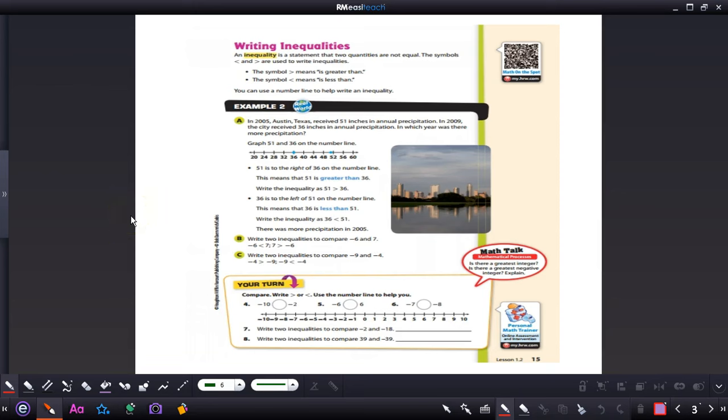Okay, now let's turn to page 15. We're going to be taking a look at writing inequalities. And we can see an inequality is a statement that two quantities are not equal. The symbols less than and greater than are used to write inequalities. Now let's look at example 2 on page 15.